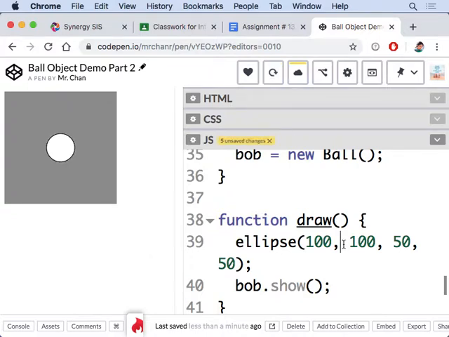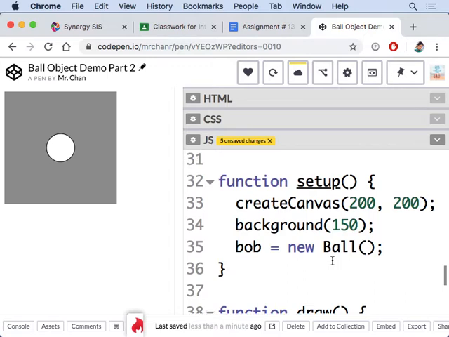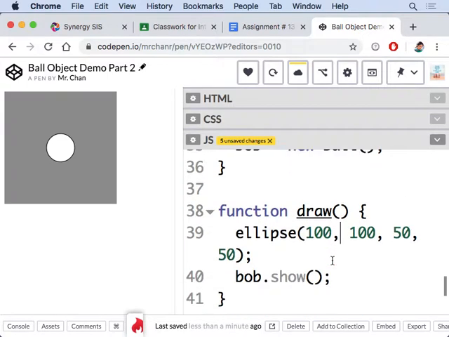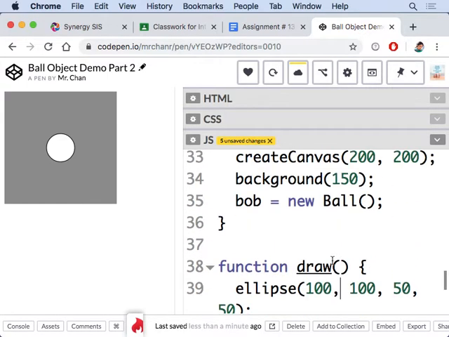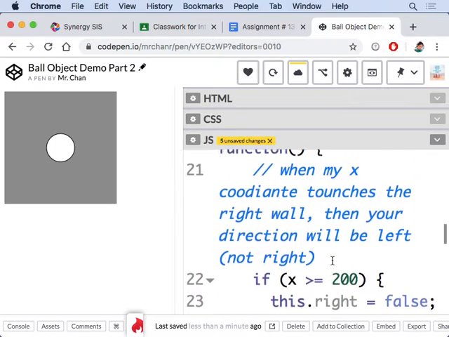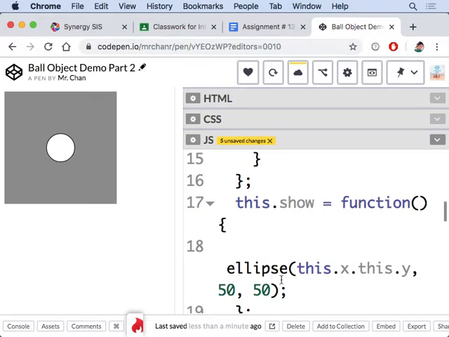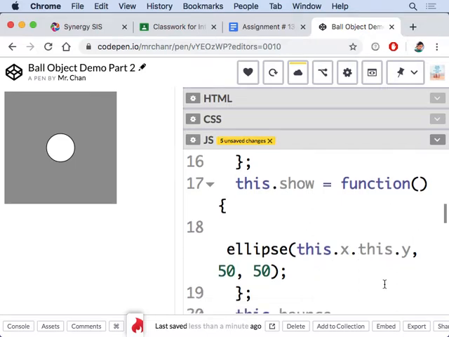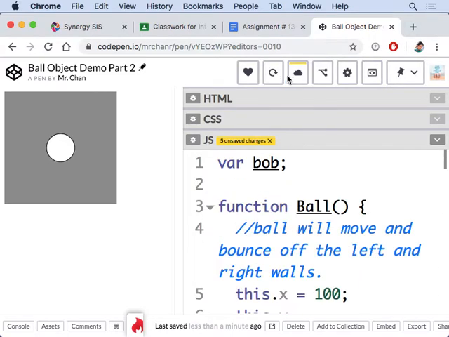Bob does not want to show himself. What did I do? Bob.show, draw. Is it that I'm off the screen? Is that why? Right, false. Bob.show. Oh, right there. Nasty little bug: a period instead of a comma. Alright, save and run. Ah, there's Bob.